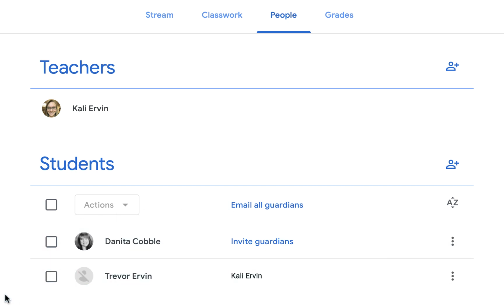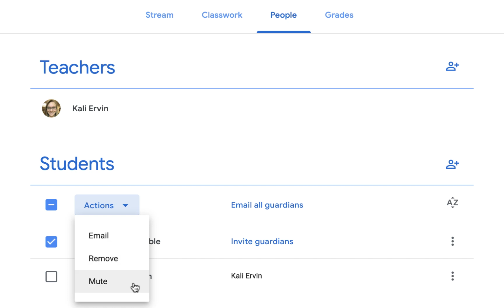You can also do different things in the students page by using these checkbox options here. So if I want to checkbox a student, then I can go to actions. I can do any of these three things. I can email the student, I can completely remove them from the class, or I can mute them. So this is a good option.